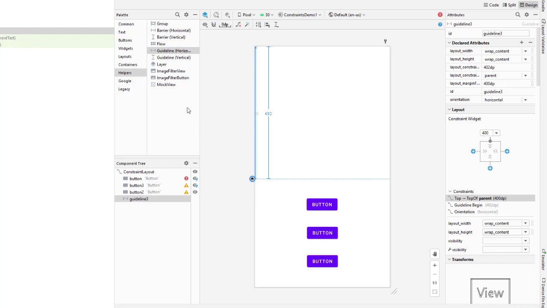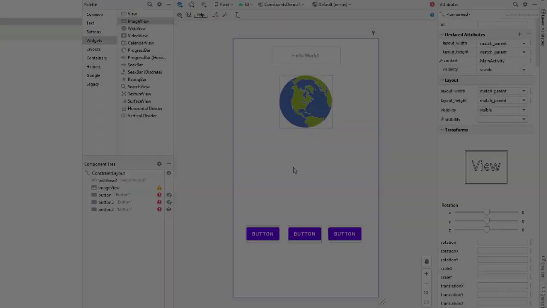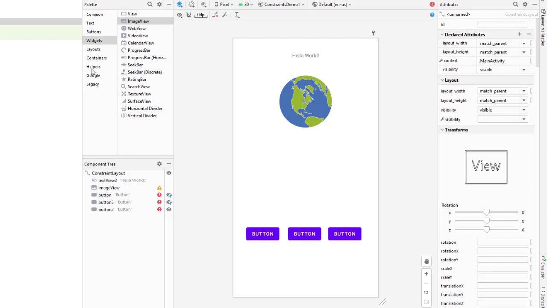And I can have multiple guides set up. So maybe I want to divide my screen into 3 sections, and I can design each section based on the guidelines being used, using the guidelines as constraint targets. I want to look at one more helper, and that is a barrier. So we have horizontal and vertical barriers, and these are very similar to guidelines, but with a subtle difference.